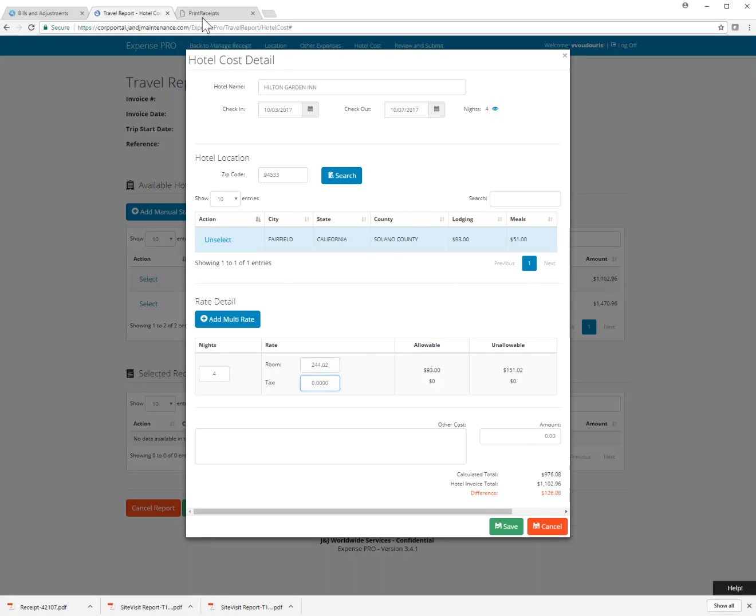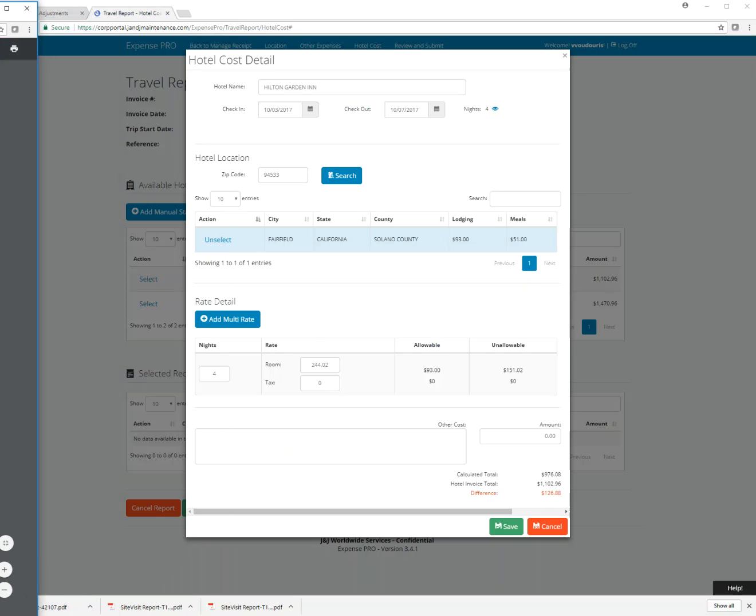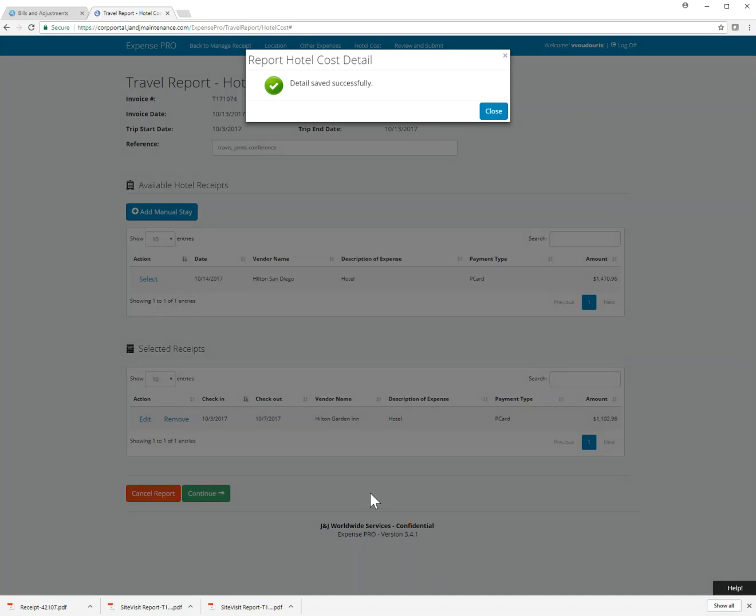And then how much was the tax? So for the tax, I'm going to add that up. So here I'm gonna use my plus key, 2440 plus 732. And then in the end, it should calculate everything. So here's my allowable with the tax and my unallowable with the tax. I have $0 difference, so I can go ahead and save this.